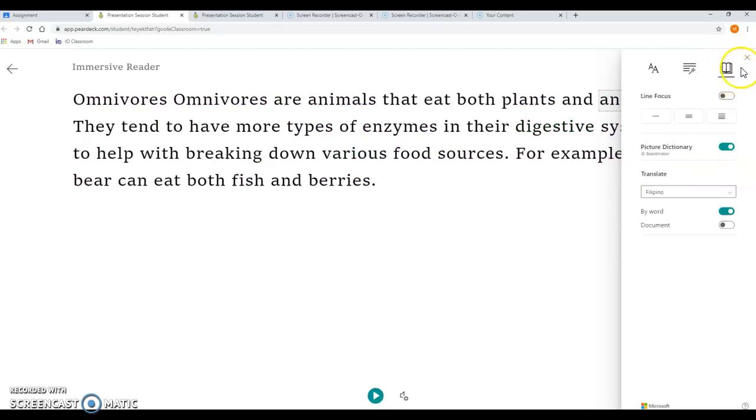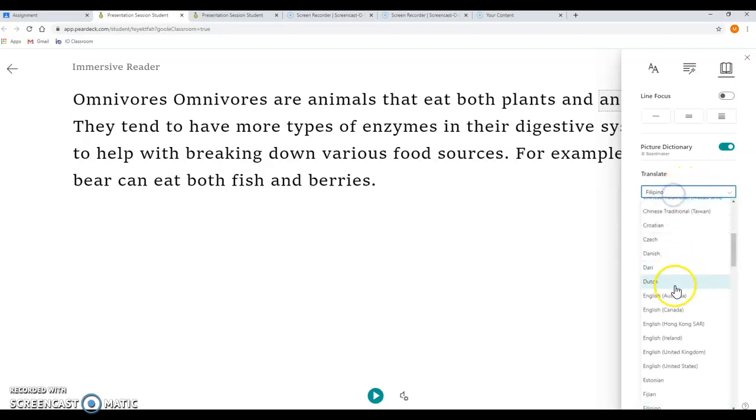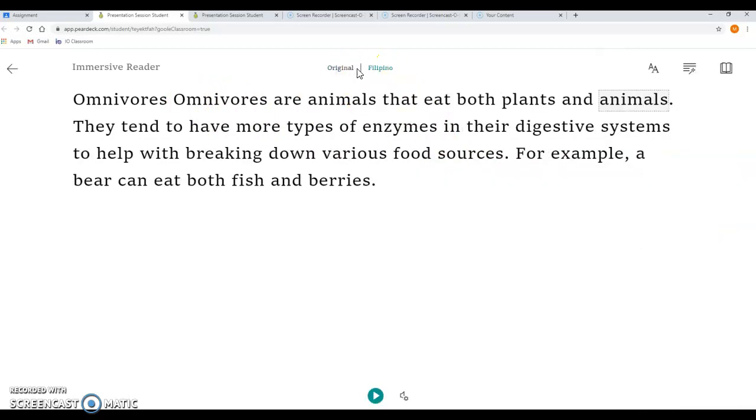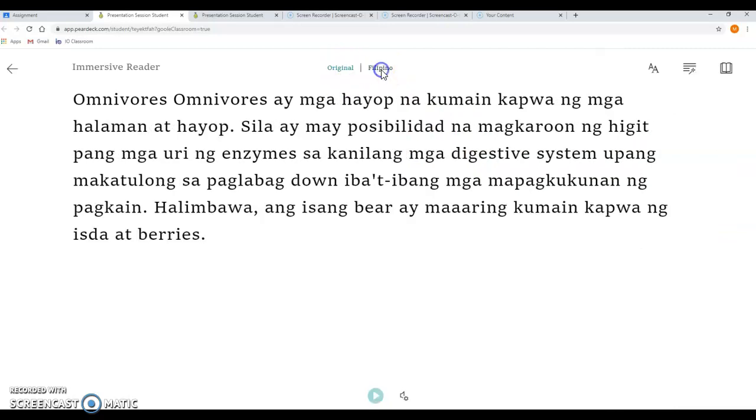And here under reading preferences, I could change the language. Let's say my native language is not English, it's Filipino. So I'll find the language, I already picked Filipino, and I click the word document, and now the whole thing is translated into Filipino. And I could, at the top, flip between the original and Filipino. So that's really helpful for people who have maybe bad eyesight or need things read out loud or things translated. It's very, very helpful.